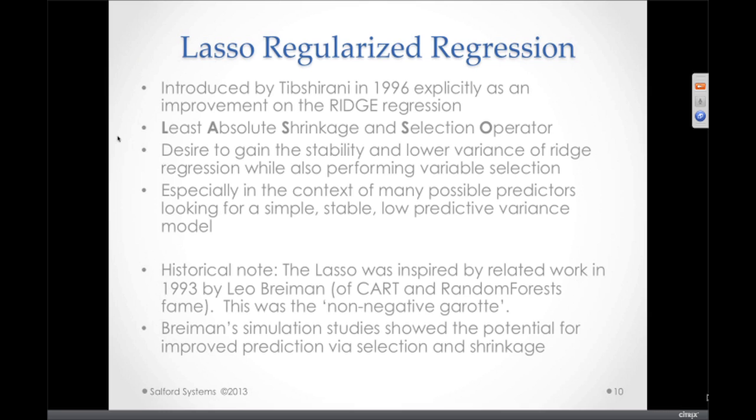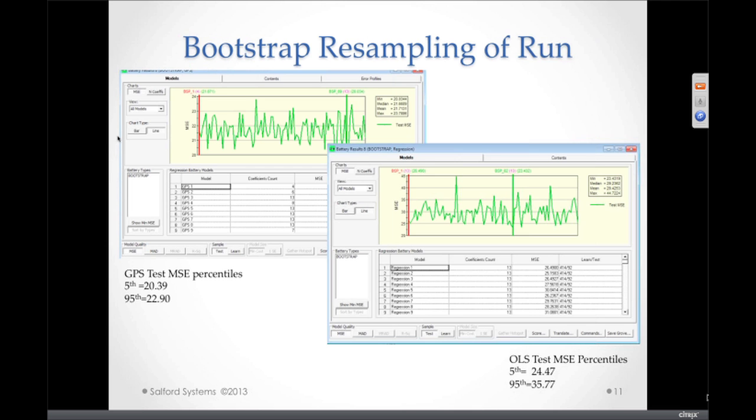Tibshirani does talk about that. And Breiman ran a series of simulation studies in which he showed the potential for improved prediction via selection and shrinkage. His methodology wasn't quite right. It didn't always give you what you wanted. The lasso performed much better. So the lasso has totally replaced Leo's original precursor, the non-negative garrote. Anyway, let's go ahead here and see.